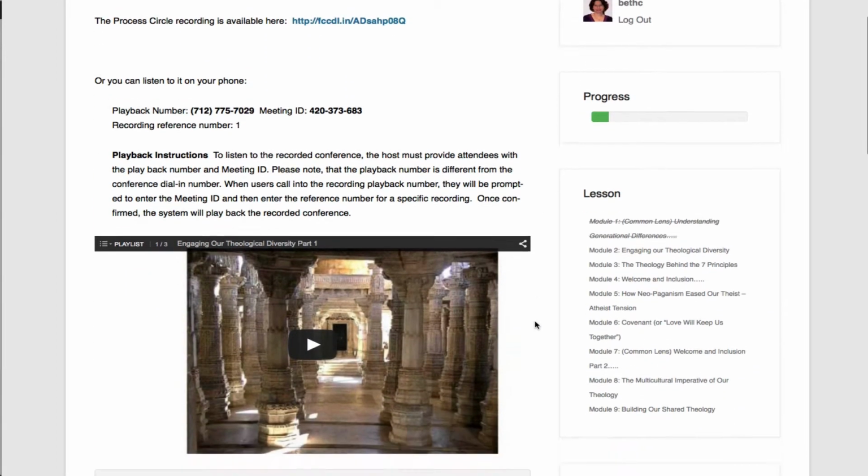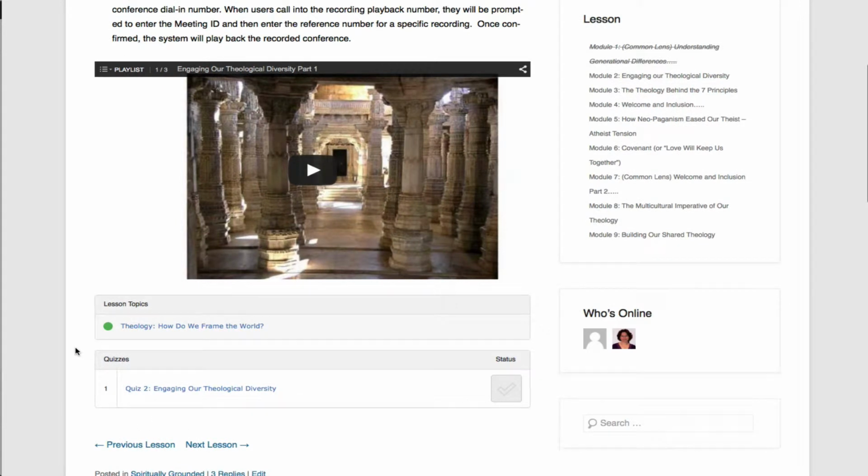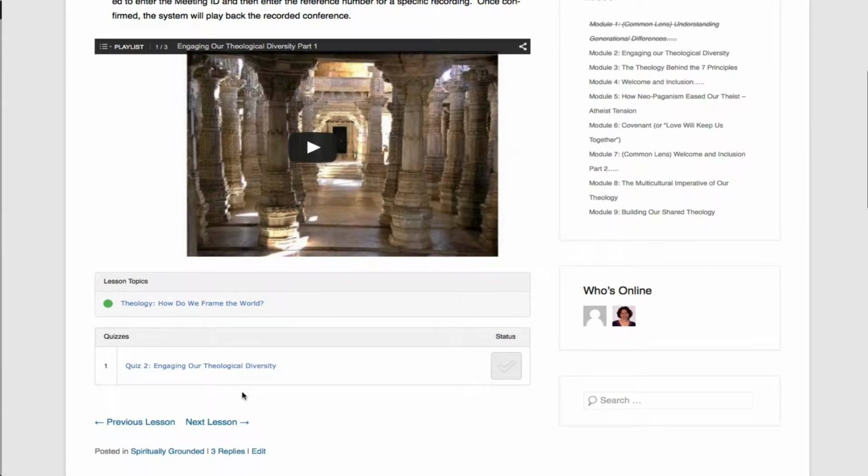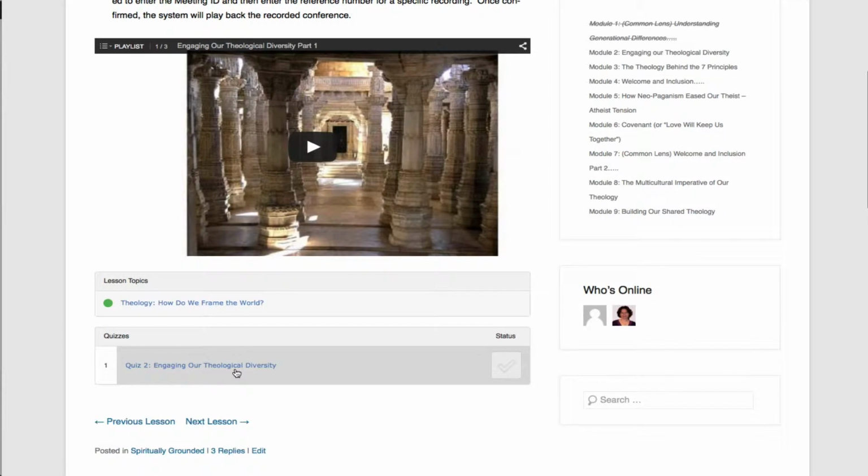See, here we are back at our lesson page. Now, however, when we come down here to lesson topics, we're going to see that there's a green dot next to the lesson. That tells us we've completed that lesson. And now we can go on to the quiz. If you try to skip the lessons or the topics before going into the quiz, it will actually tell you you need to go back. So now we're going to go to the quiz.